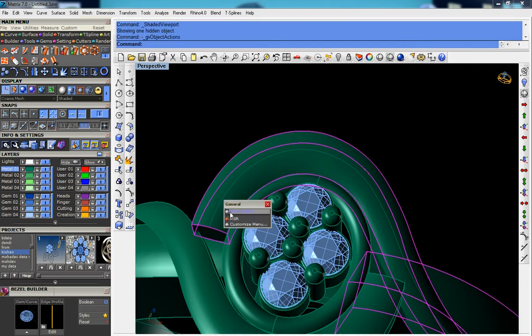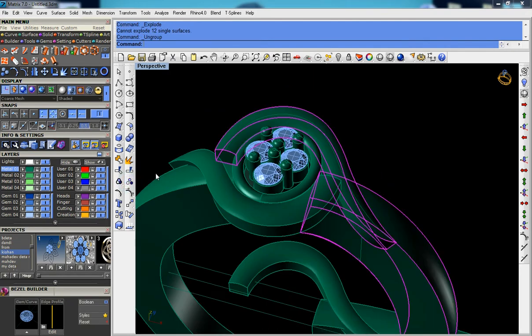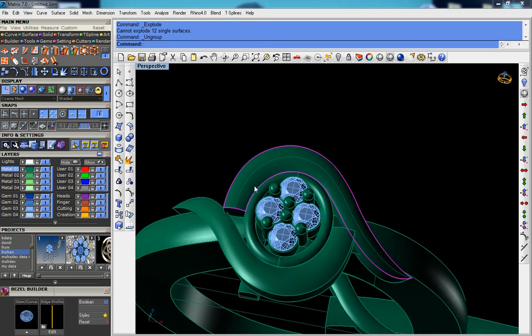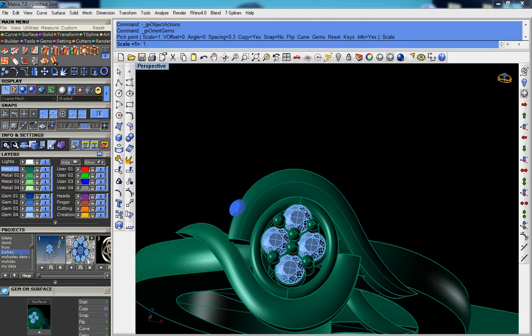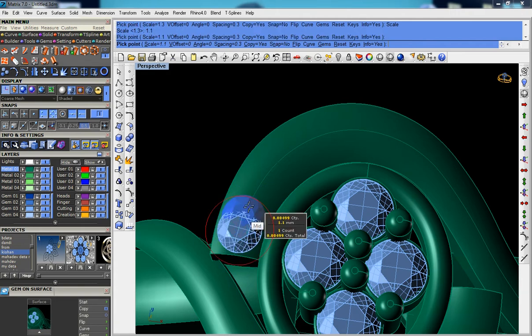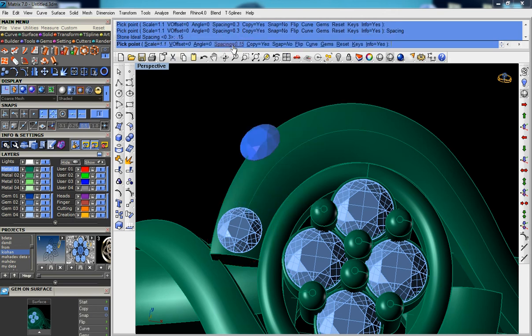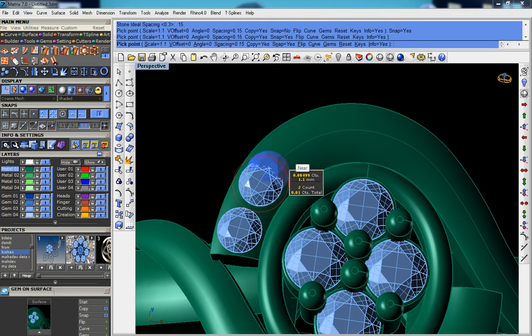Select the surface, click F6, explode the surface, click F6, now click F6, gem on surface, 1.3, enter. 1.1, enter. 1.1, enter. Spacing 0.15, enter. Snap, yes, enter.